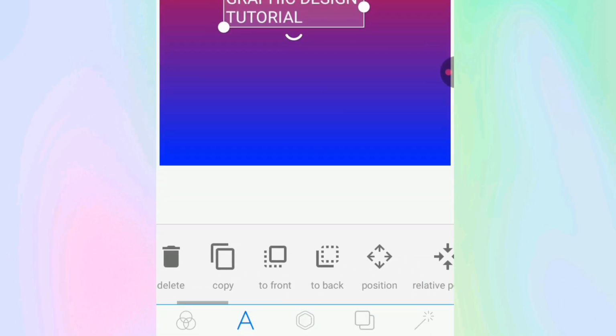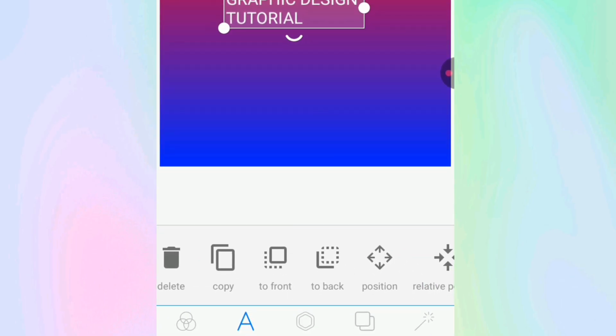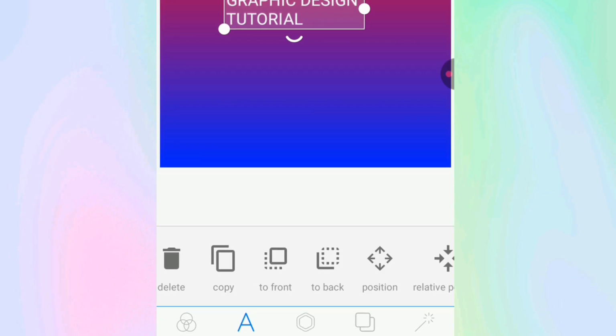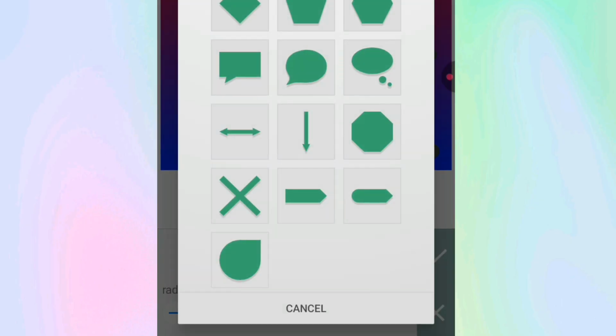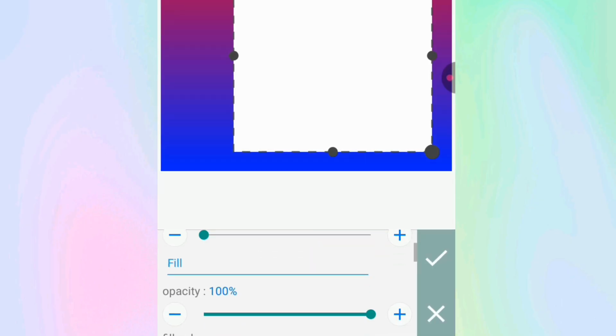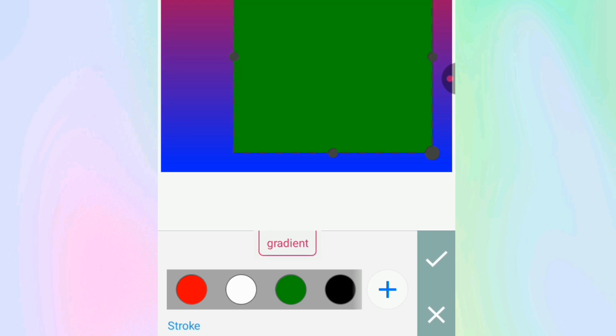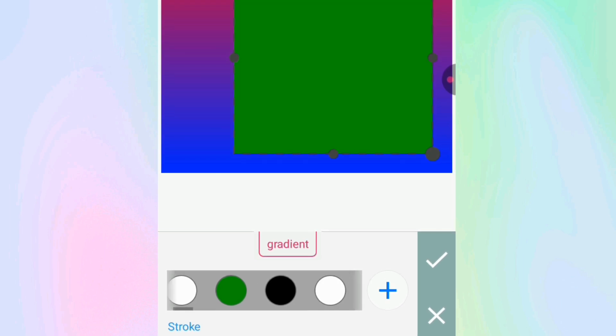Now the next one is called to front or to back. In order to show you how this thing works, let me show you something. Just stick with me. I want to show you how to front and to back work.